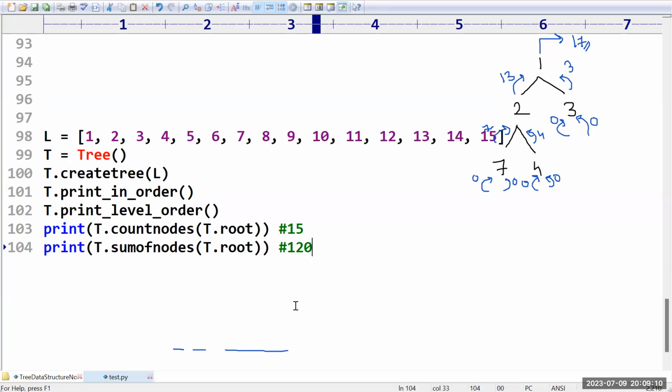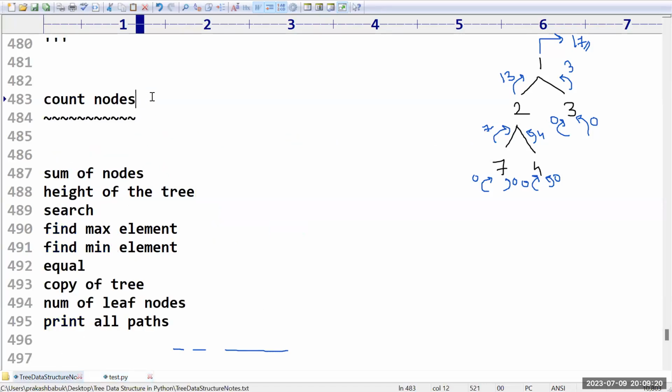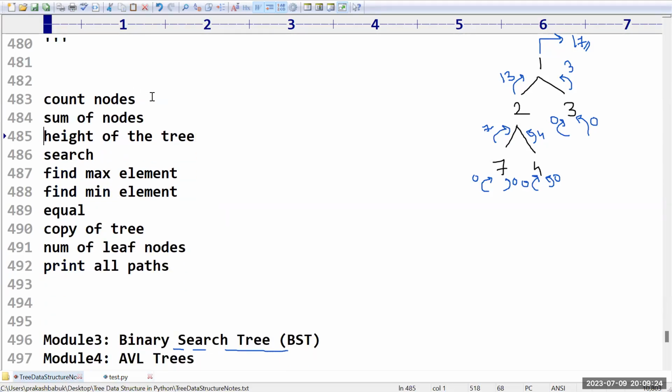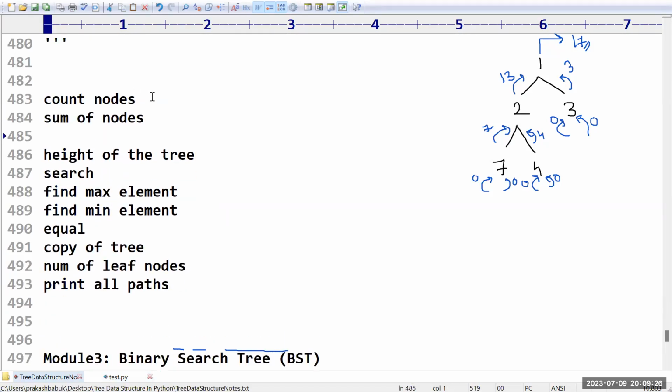Can you please confirm how to calculate this sum of nodes? Is it clear? Yes, sir, clear. Is the count of nodes, sum of the nodes, is it clear, friends? Yes, sir.